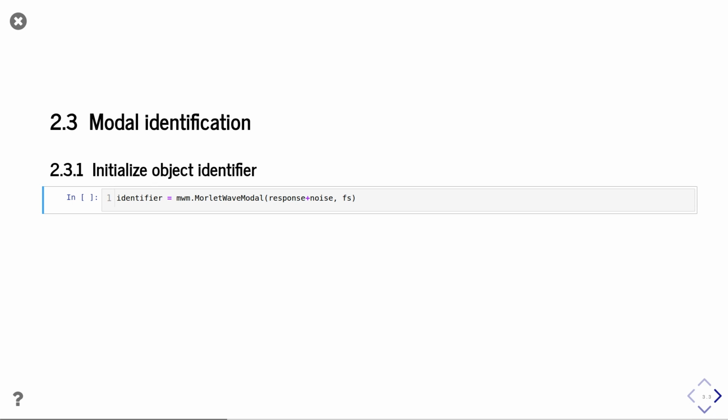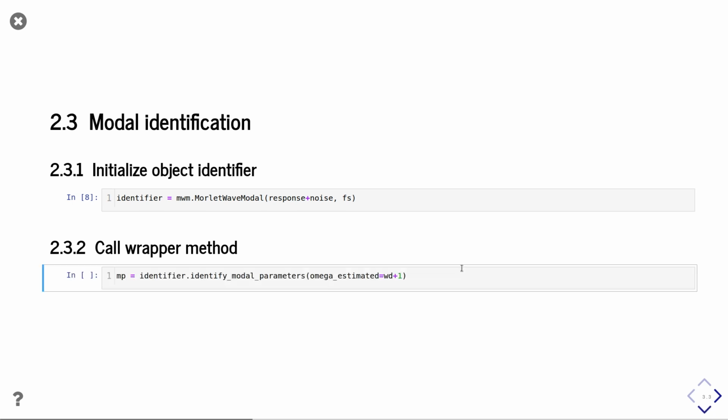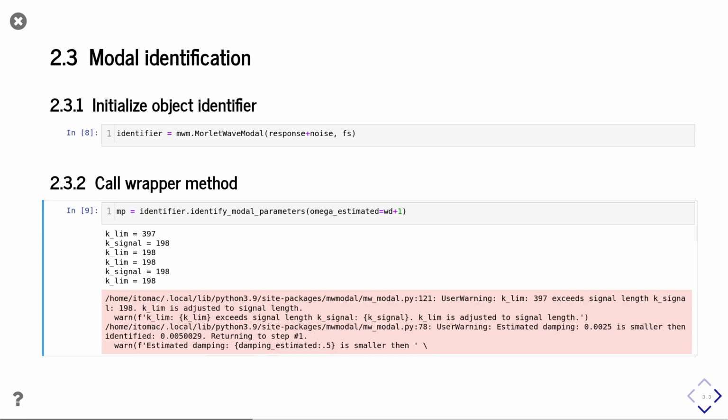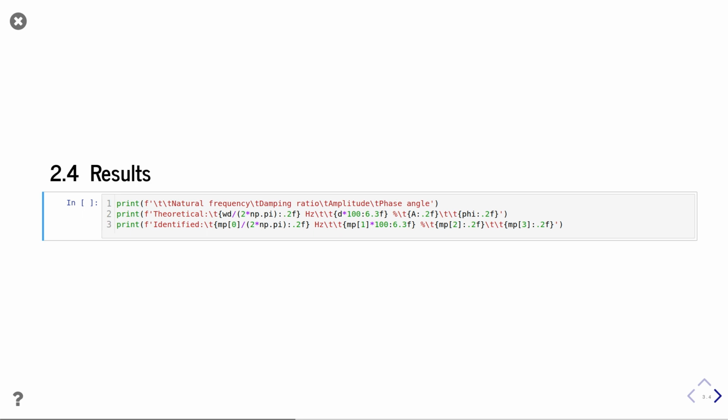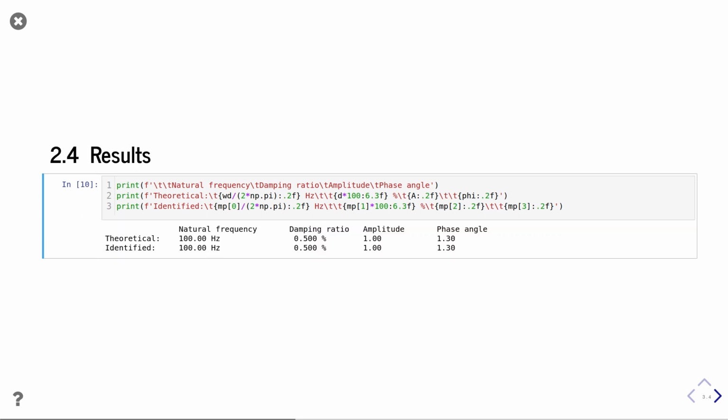So the object identifier is initialized by calling the class Morlet-wave modal. Next, the method is called where the natural frequency is provided. The theoretical value is slightly increased to emulate picking from the magnitude plot in frequency domain. And we initialize identification. And now we can go to the results. And here we have theoretical and identified results, and as expected, they look fine.